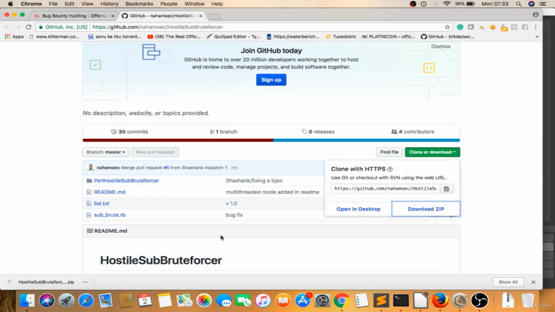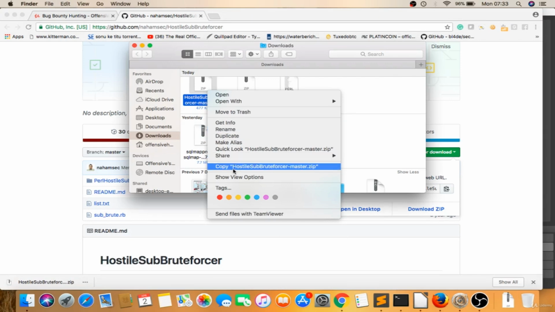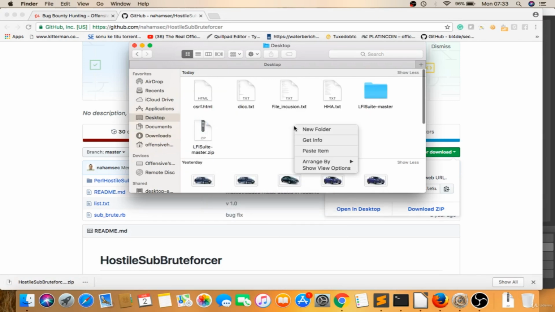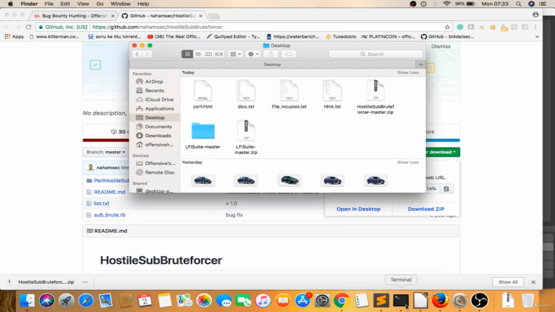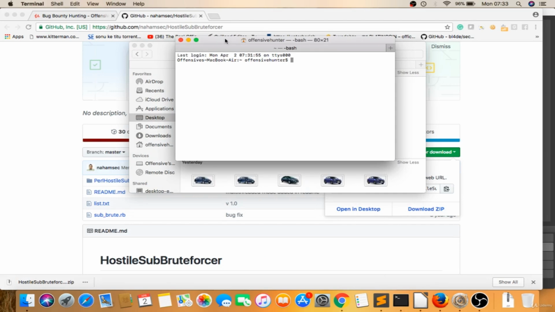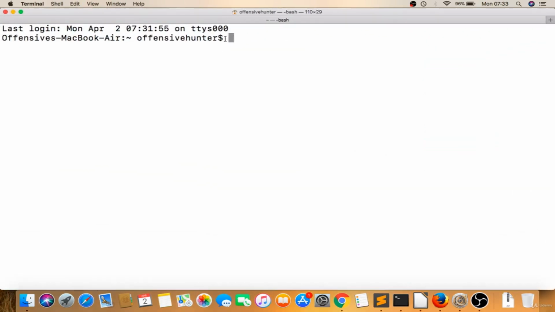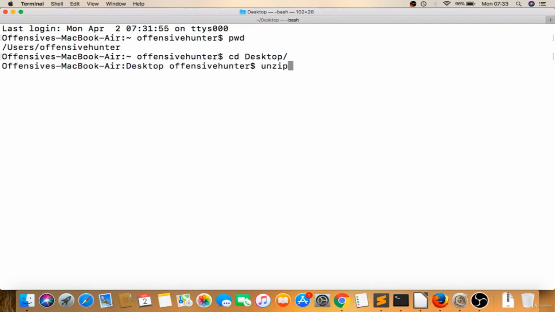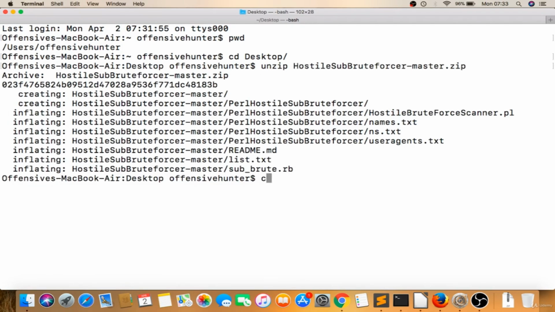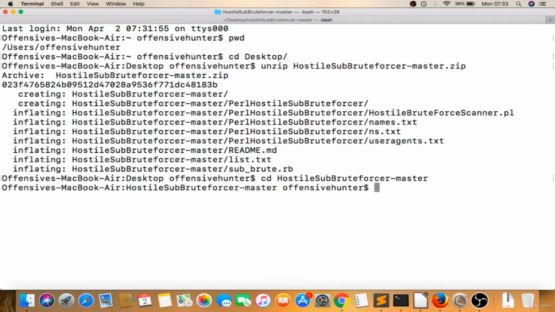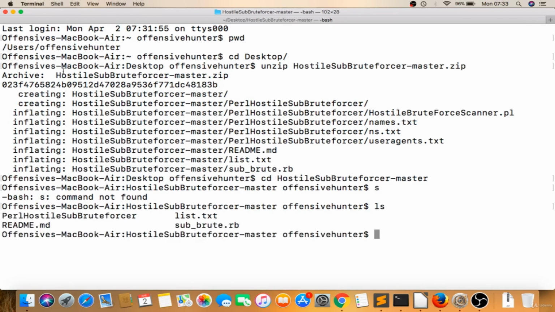So let's download this, clone or download the zip file. So yes, downloaded. In the folder, I'll copy this to desktop. Let's paste there. Done. Now I will go cd desktop. I'll first unzip hostile. Done. I'll cd into hostile. Now see, there is a sub_brute.rb. Let's run this. So ruby, space, now run this.